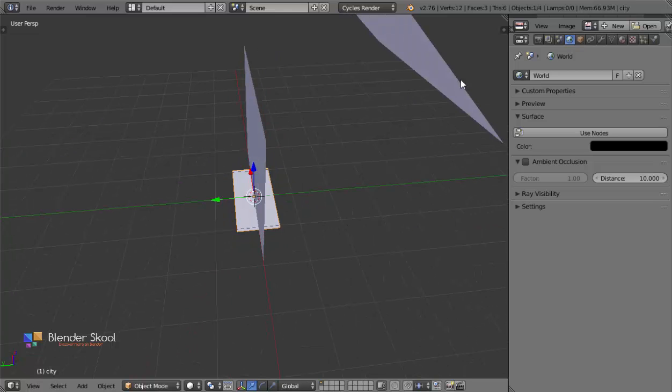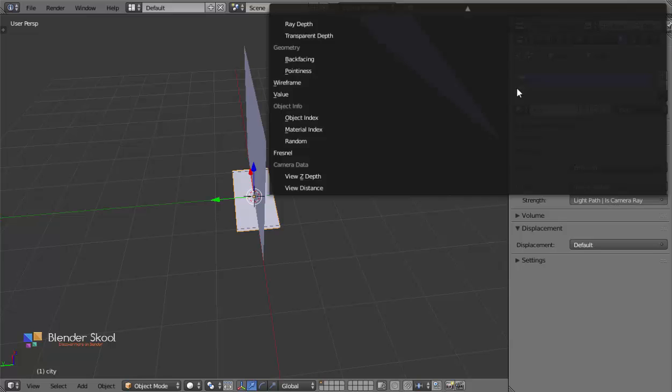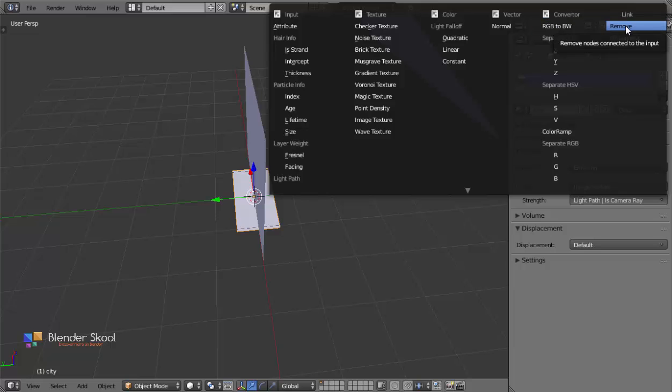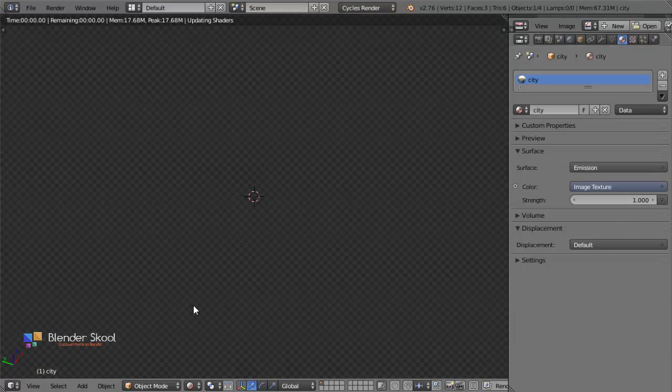So that's fine. And just come in the materials, and you can see over here in this image texture there's something called light path is camera. We don't want that. You just select it, scroll up and just click on this remove, so it removes that node.